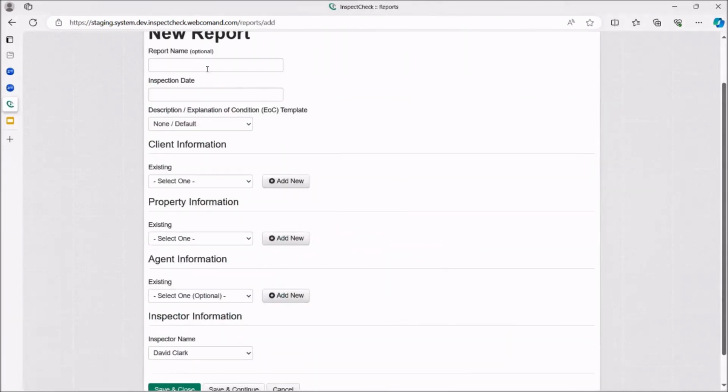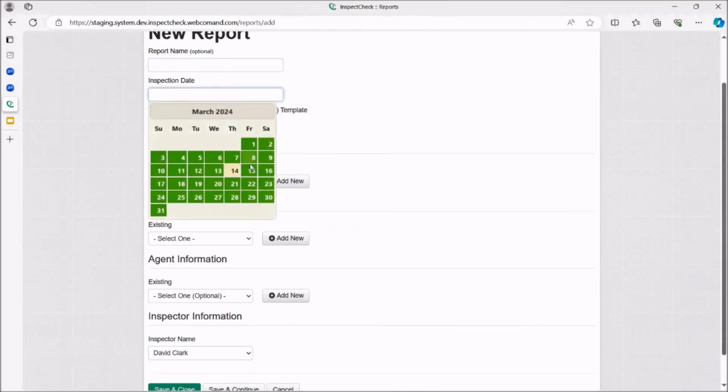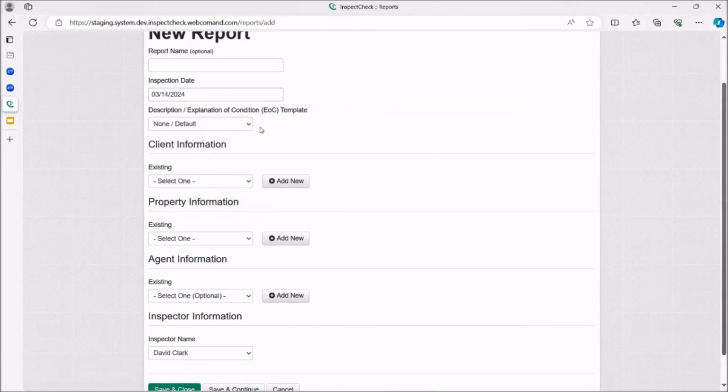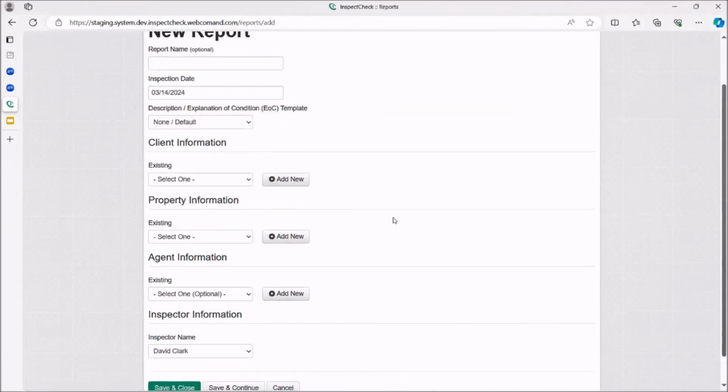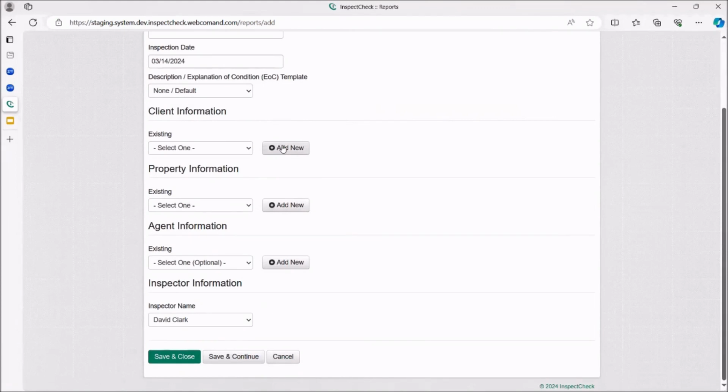Okay, real simple. Give it a report name. Put down the inspection date; a calendar pops up, pick a date that you want. And then you're going to add your explanation of conditions in here, no problem. The client information, you can add new, right?